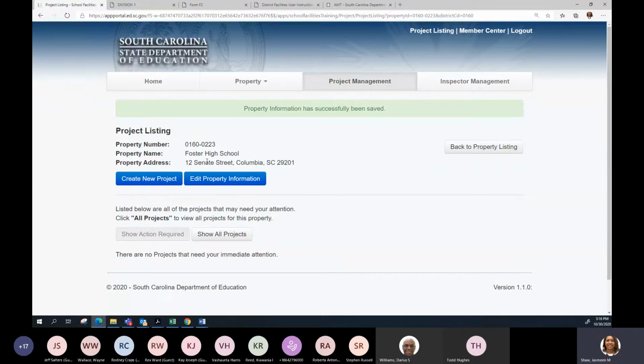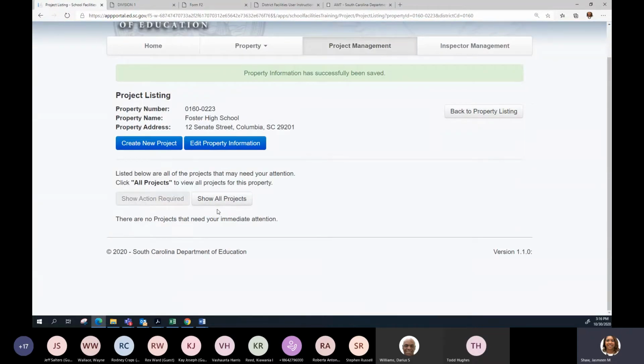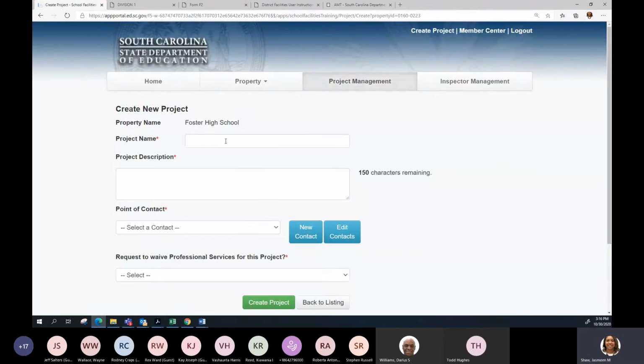Okay, so now Foster High School has an address associated with it. All right, so you would come in and select Create New Project. Now at Forest High School, we want to do a kitchen renovation, and we want to add a new hood suppression system.